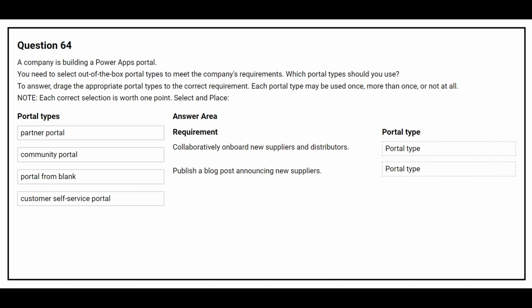Question number 64. A company is building a Power Apps portal. You need to select out-of-the-box portal types to meet the company's requirements. Which portal types should you use? On the left-hand side, you have the portal types. On the right-hand side, you have the requirements where you need to choose the correct portal type. The first requirement is, collaboratively onboard new suppliers and distributors. The correct portal type is Partner Portal.